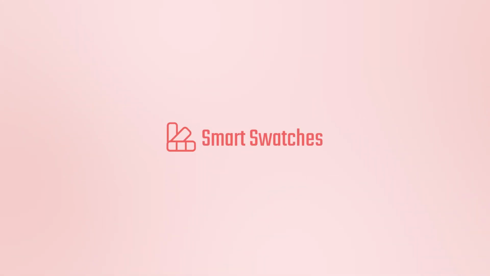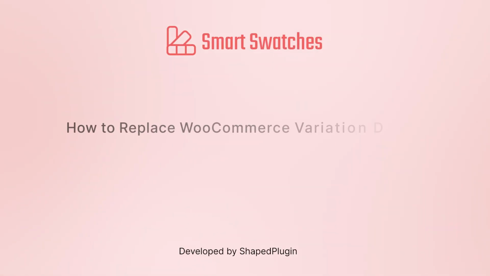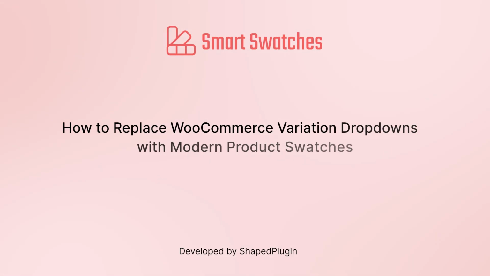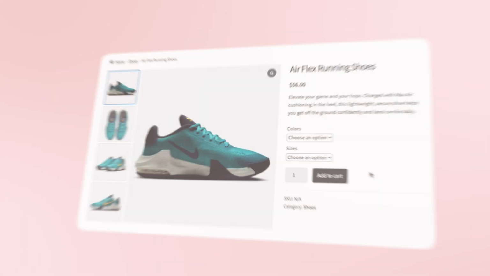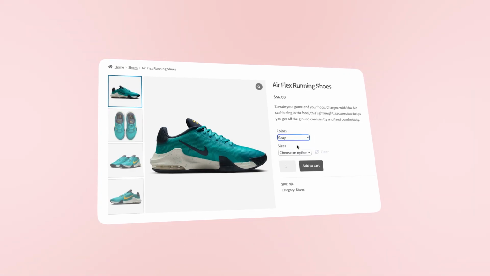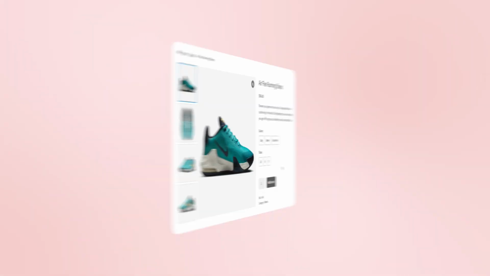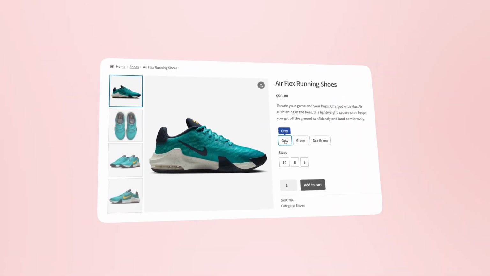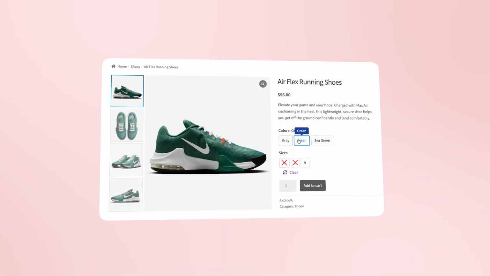Hello everyone! In today's video, I'll show you how to replace the default WooCommerce variation dropdowns with modern product swatches. By default, WooCommerce displays product variations as simple dropdown menus and makes your product pages look dull. With Smart Swatches, you can instantly transform them into clean, modern variation buttons.